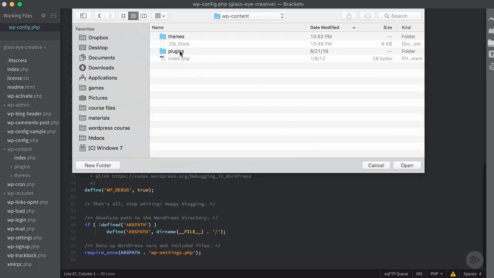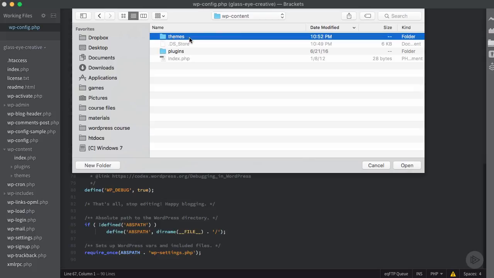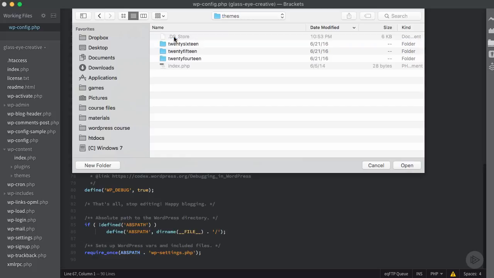And you can see we have our plugins folder, which is where all of our plugins go, and then we have our themes folder where all of our themes go. So we want to be inside of this themes folder since we're creating a custom theme. And right now you can see all of our default themes installed.